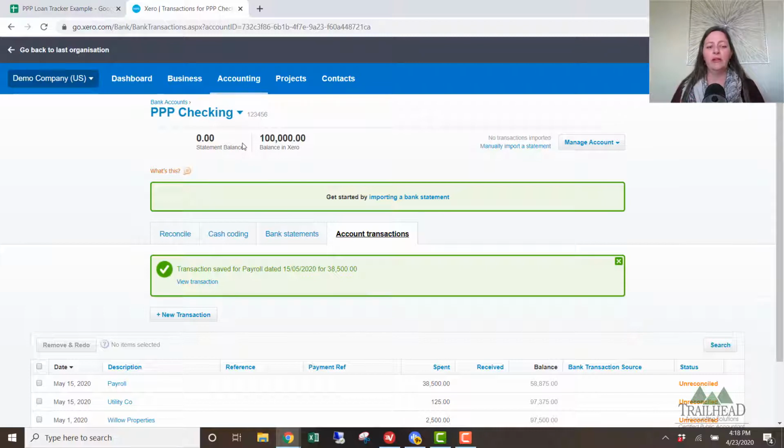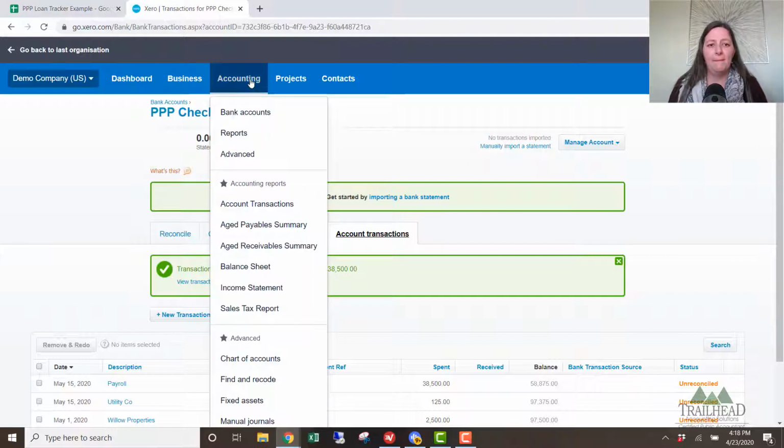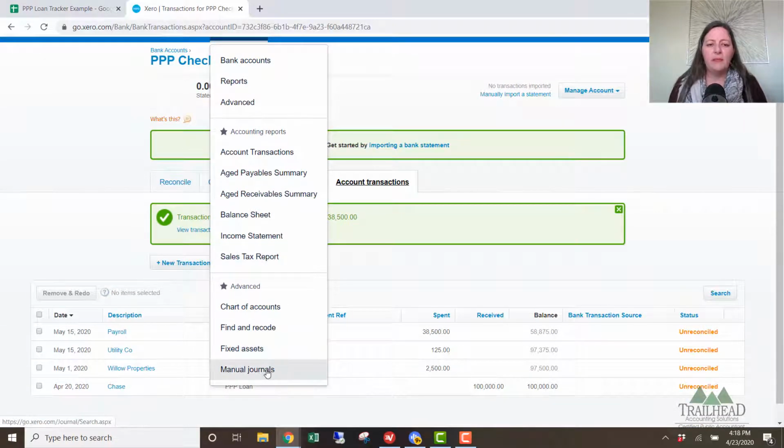All right, so we've got all of our expenses written out. So now the end of the 8 weeks are done. We apply to the bank and, good news, we got $80,000 of our $100,000 loan forgiven. So we are going to need to record that. So we're going to come up here under accounting, and you're going to come down to the bottom to manual journals.